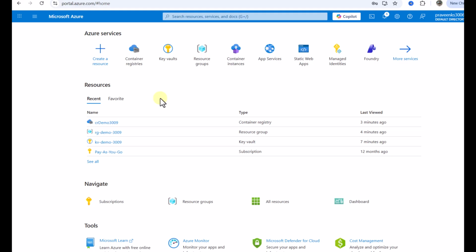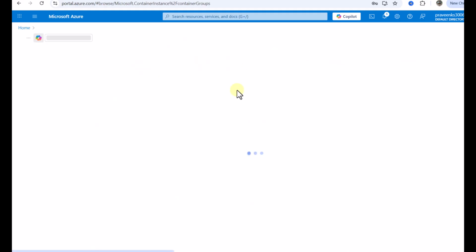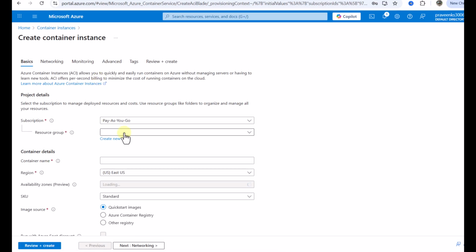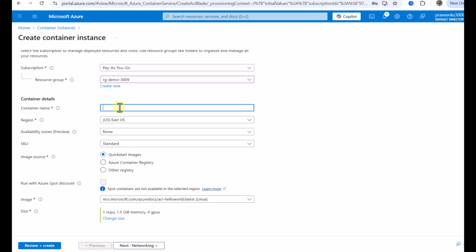Now this is the image, but just to run our code, we have to deploy it as a container. So for that, we are just going to use container instances, and I'm going to go ahead and run this as well. I have to pass the container name, so I'm just going to pass 3009, and then this is going to be container. And in this case, we want this container to pull the image from the container registry only, which we have created.